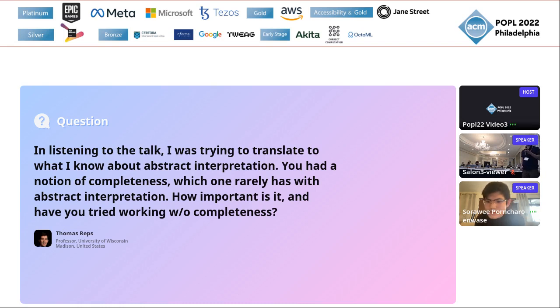In listening to the talk, I was trying to translate to what I know about abstract interpretation. You had a notion of completeness, which one rarely has with abstract interpretation. How important is it, and have you tried working without completeness? Yeah. These tools work by running the symbolic evaluation on multiple layers of tools, and in order for the verification query to work, it needs to be both sound and complete. So abstract interpretation wouldn't work well here. Again, we are doing synthesis queries and verification queries here, so we need both soundness and completeness.